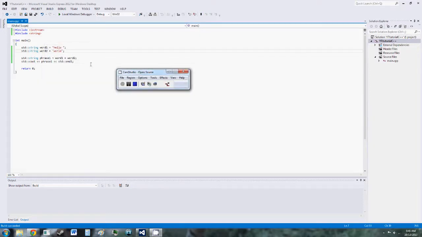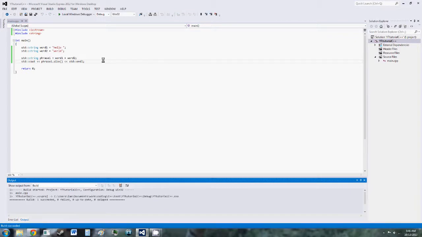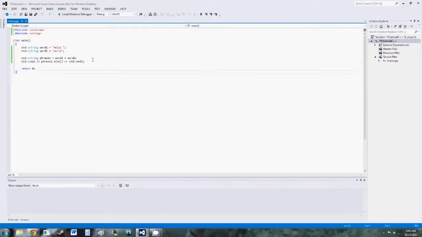And hello world. So the next thing we have to learn about in the string library is the string.size function. What this does is it outputs how big the string is by the number of characters. So if we do phrase1.size, phrase1 has 1, 2, 3, 4, 5, 6, 7, 8, 9, 10, 11. So it should output 11. So that just outputs how many characters are in the string.